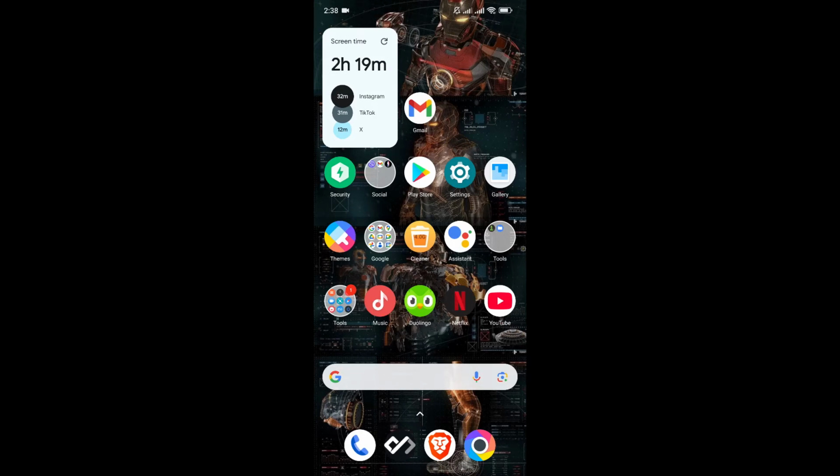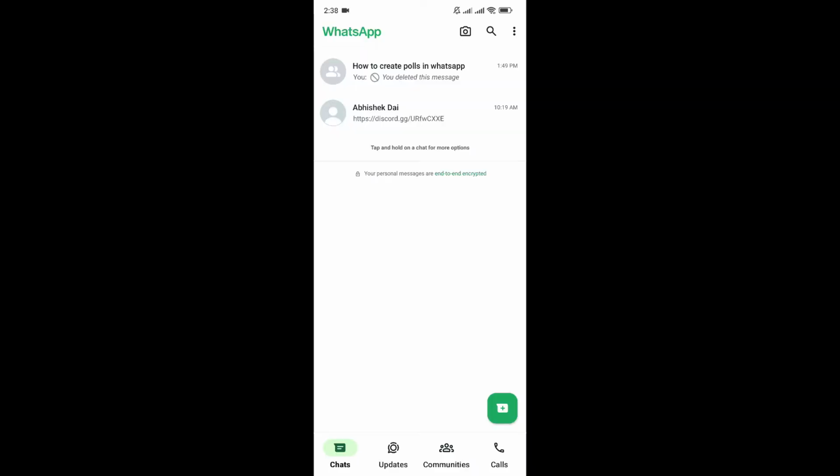In today's video, I'll show you guys exactly how to scan a QR code from WhatsApp on your Android device. So let's get right into it. First, open WhatsApp on your Android phone. Make sure you've got the QR code handy, whether it's on your screen or printed somewhere.